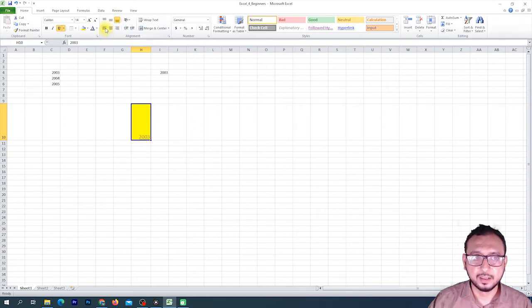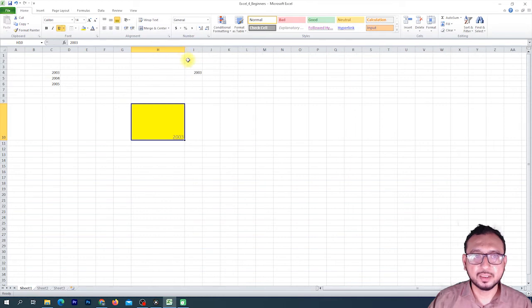Similarly, if I want my font to be aligned to the left, I will click over here. If I want my font to be aligned to the center, I can click over here. And if I want my text to be aligned to the right, I can click over here.